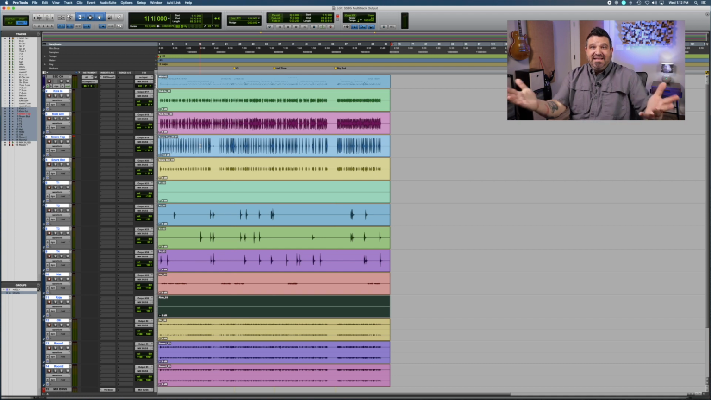Okay, I think that's enough said on that. That's how you get multi-track output out of SSD. One was to create aux tracks and then commit it, and you got stereo files, and the other was to create audio tracks and record it in. So that's that. Let's jump on over to Logic Pro.